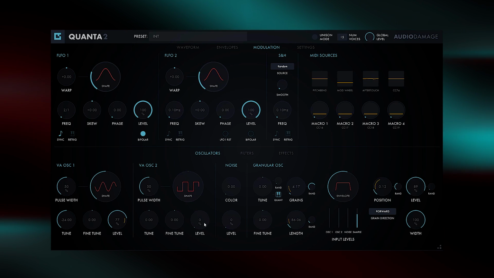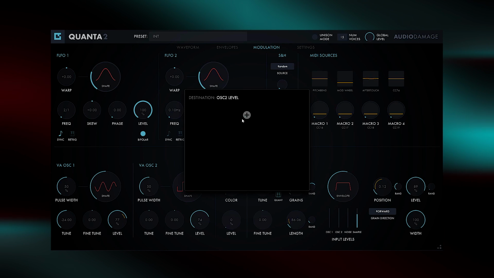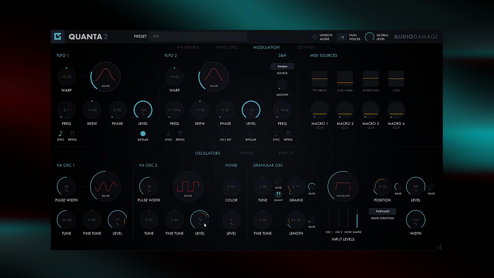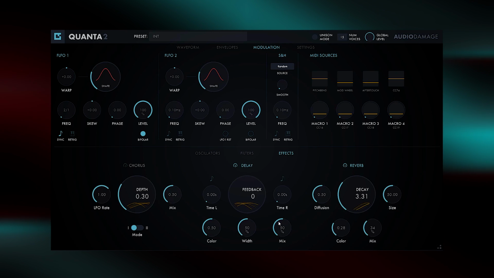Modulation can be done negatively as well. So if I turn this up, choose the same modulation source, and turn it down, these will offset each other. Let's go ahead and put some delay on this. Sync that delay. Turn up the feedback.